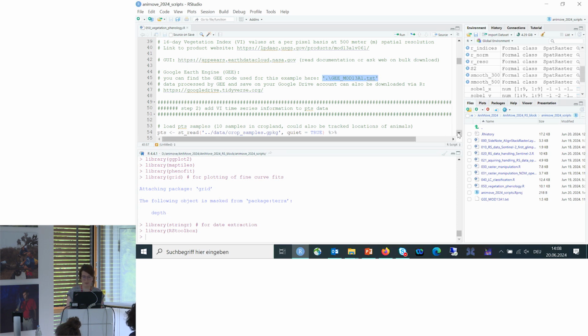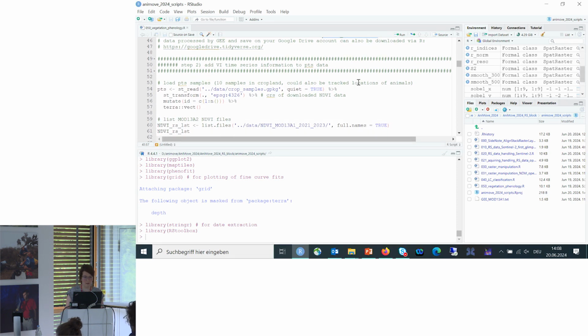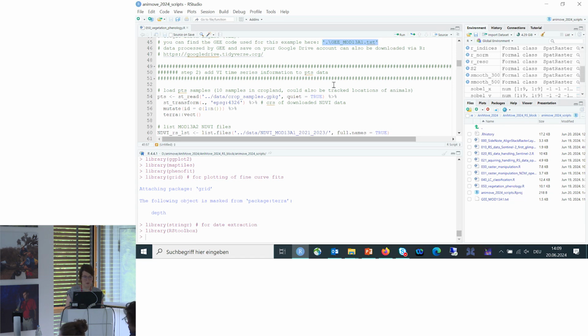So that's the data we have. Step 2: add VI time series information to points data. Usually this package doesn't work on the whole raster layer, but you have to extract the signal values for single pixels. For instance, if you have your species, you would extract the pixel value from the point where you have recorded one location.